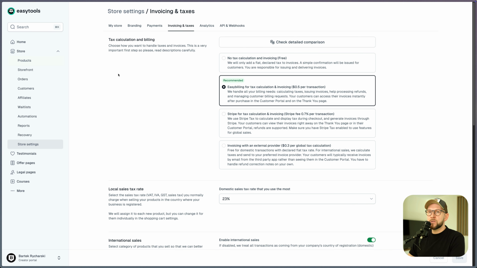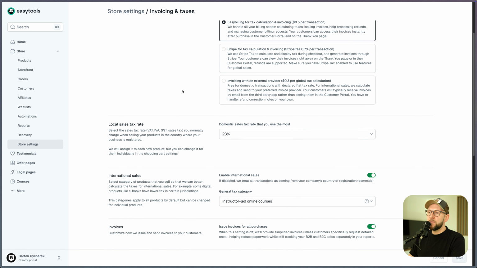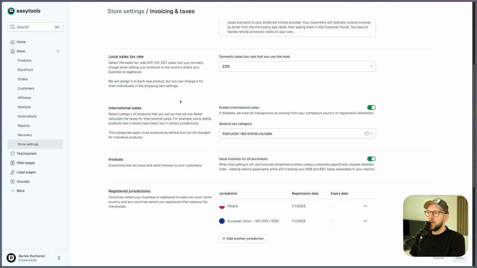If you are using Easytools, you will go to Store and then to Store Settings. From here, you will go to the Invoicing and Taxes tab. And as you can see, you can use our recommended solution for billing, tax calculation and invoicing, but you can also use Stripe Tax. I will discuss it in detail a bit later. And now I will stick to Easy Billing, which is our preferred option with the most convenient settings that you can get. So basically, the product setting, the tax category, is also set here. What I have as a general tax category is instructor-led online courses, and I can select from different categories. So this is the product category, the most important thing that you should remember.